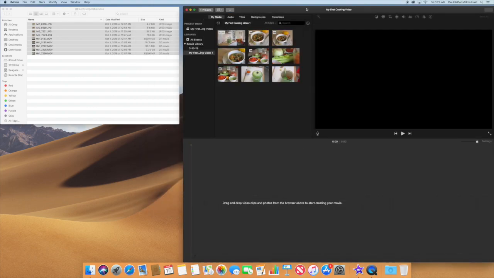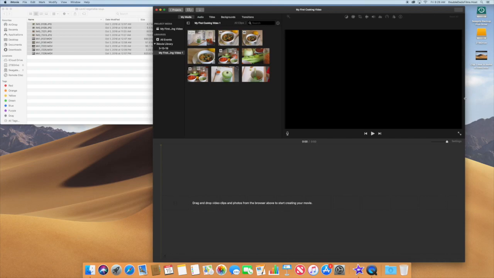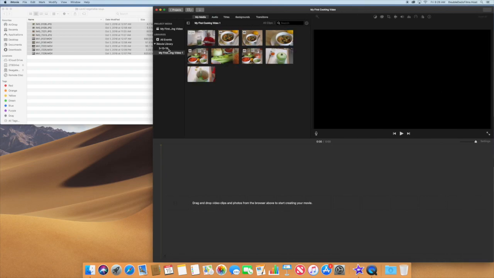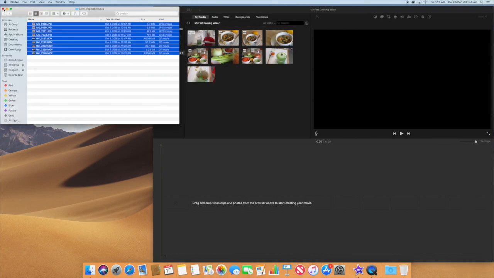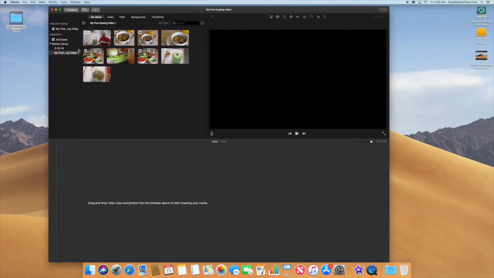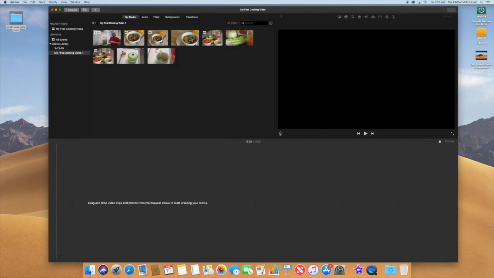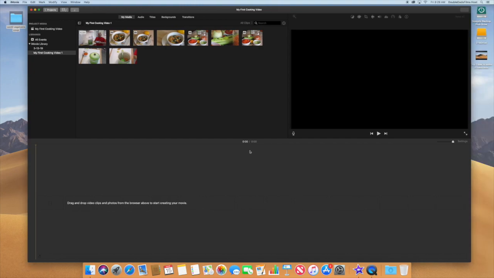As you can see here, back to iMovie, which just happened automatically, the clips that I have in this folder here on my desktop are now clips in the My First Video folder for the event here. So we now have clips that we can start using to make the movie.